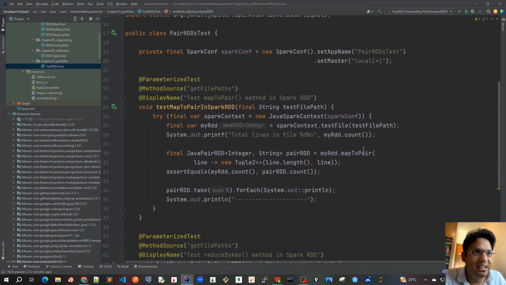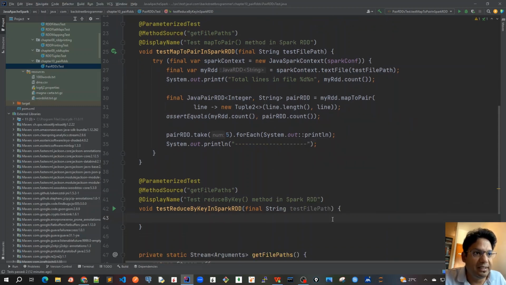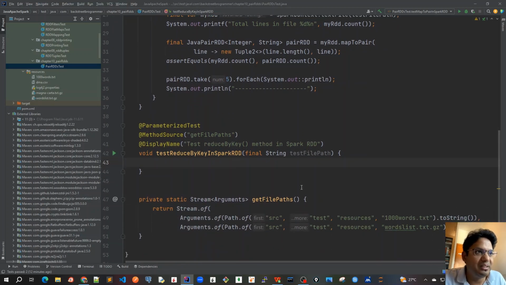Hello friends. In the previous video, we tested this mapToPair method, where we learned how to create a JavaPairRDD using mapToPair method on a JavaRDD. So now in this video, we will learn how to use this reduceByKey method, first of all, on this JavaPairRDD that we have created.